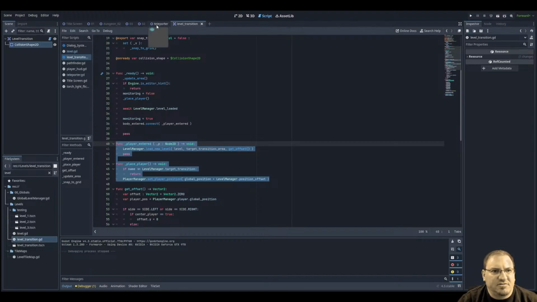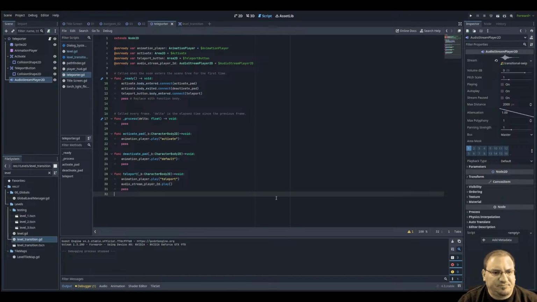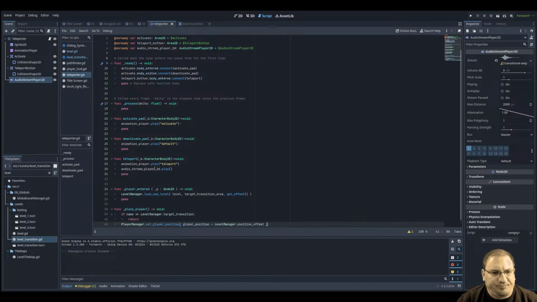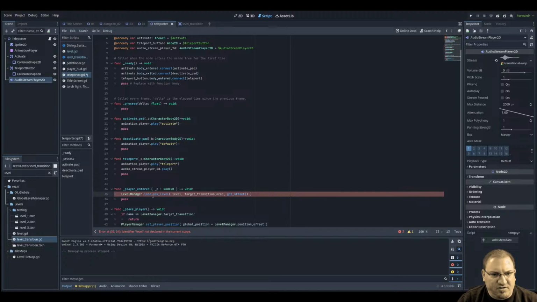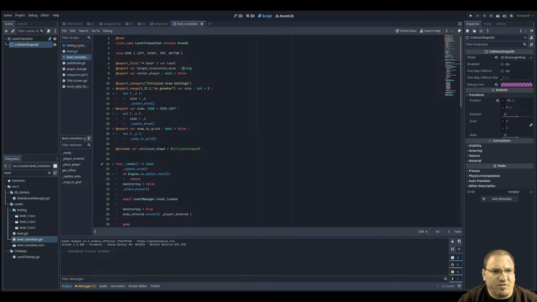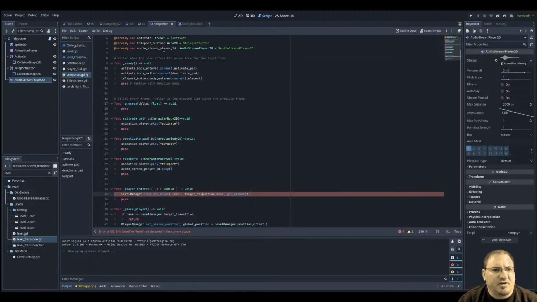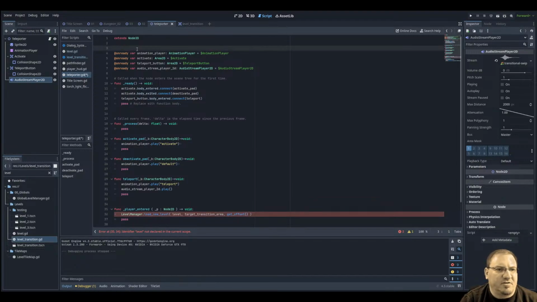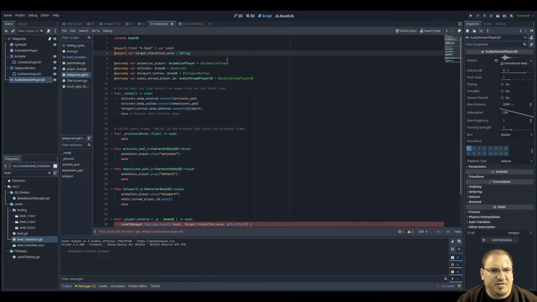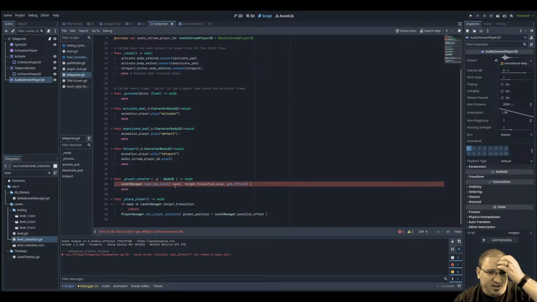Let's copy these over. Let's go back to our teleporter script. So level manager, load new level, level target transition. We also need to know where they're going, so we need to copy the level and the destination. Okay. Go back up here. These are going to be your exports, so we're going to put these up here. Save that. So we've got a level, target transition area.